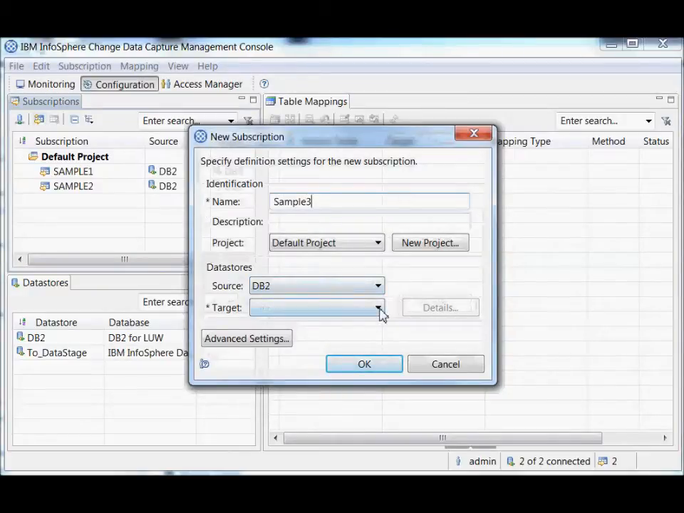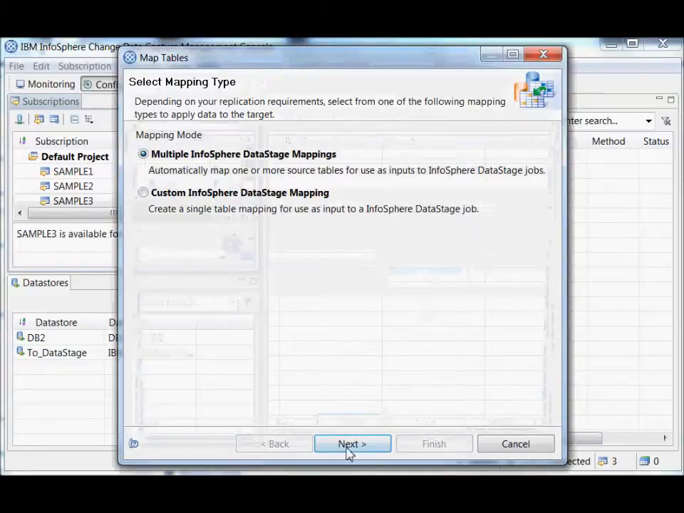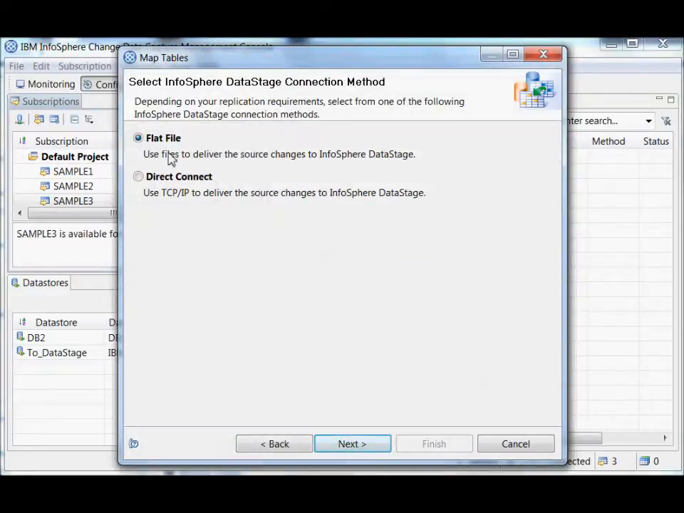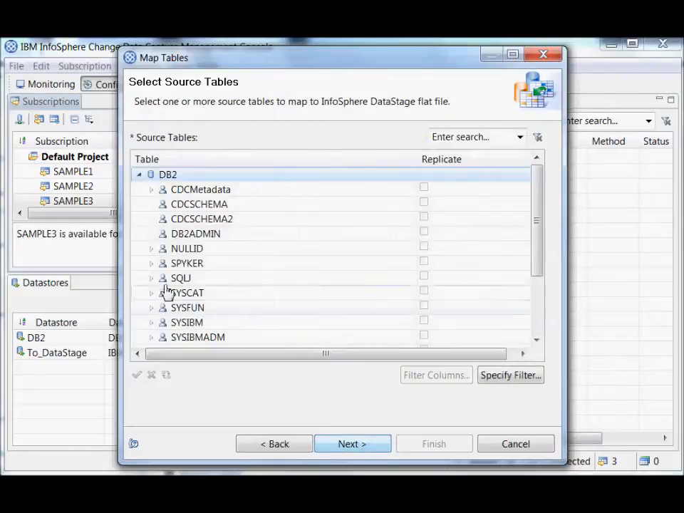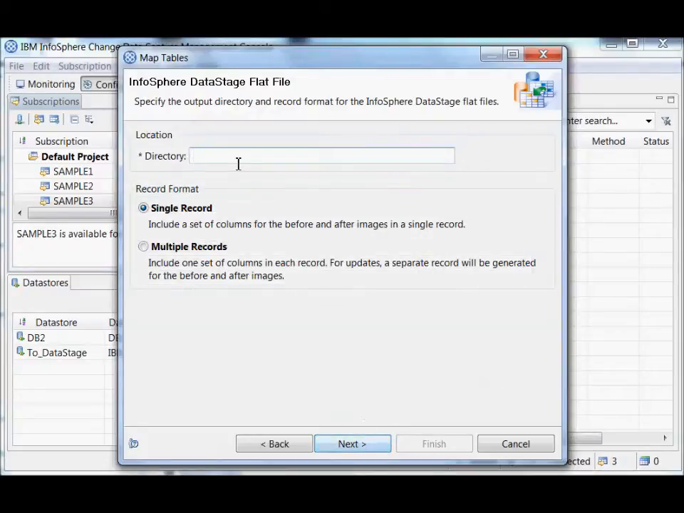I'm going from my DB2 database to my CDC for DataStage engine. I'm going to map some tables just like I would for any other subscription. And I'm going to start using flatfiles. We'll go back to Direct Connect later. So flatfiles is delivering a series of files that can be processed by DataStage or other technology. So I'll pick a couple of tables here and the directory. This should be a directory that's available both to CDC for writing the files and whatever consuming application, DataStage or any other.